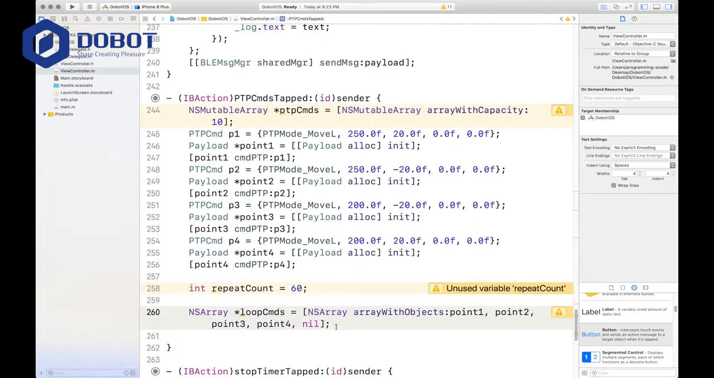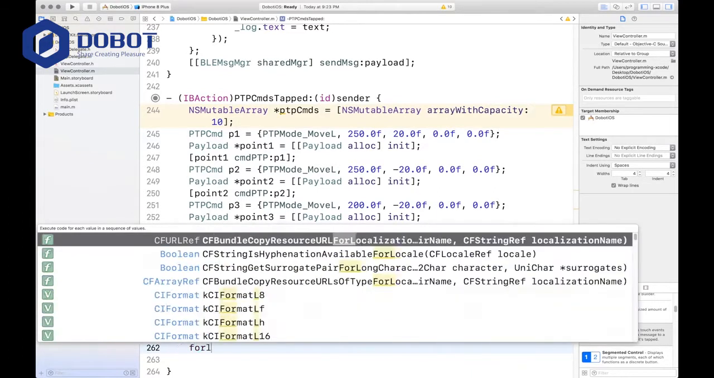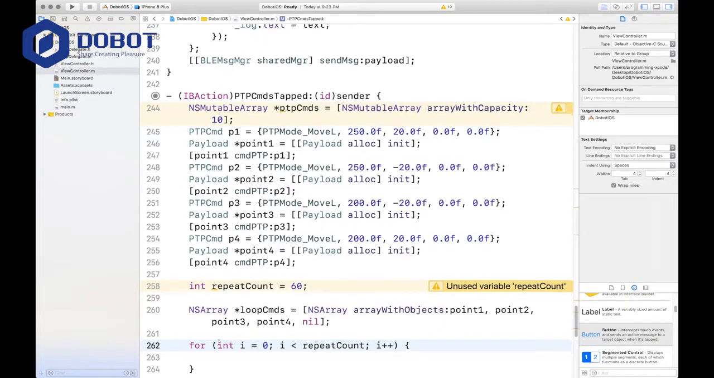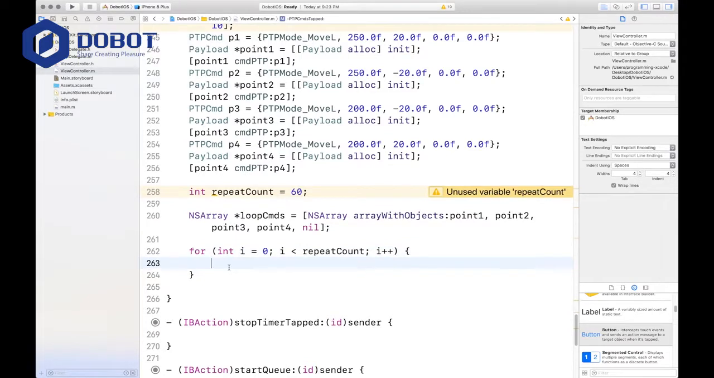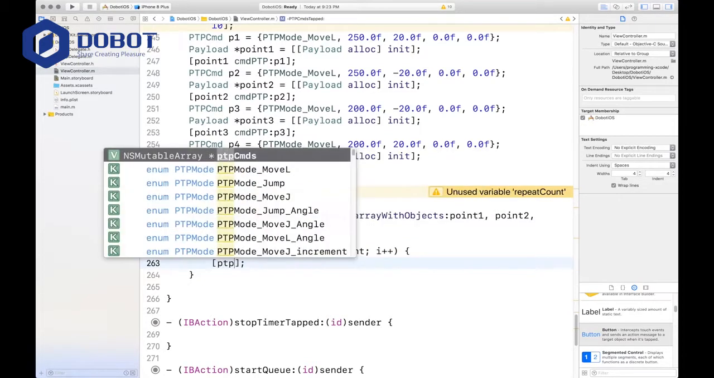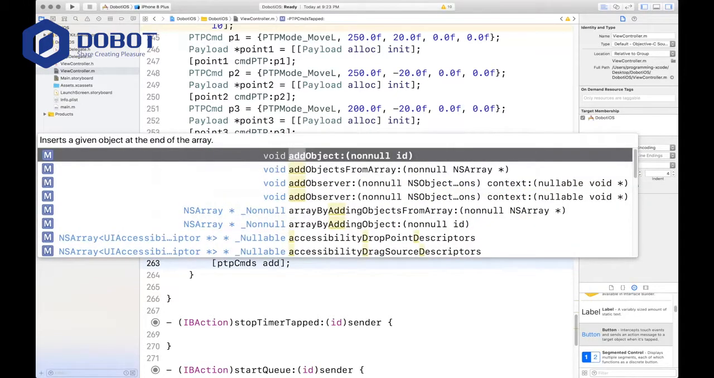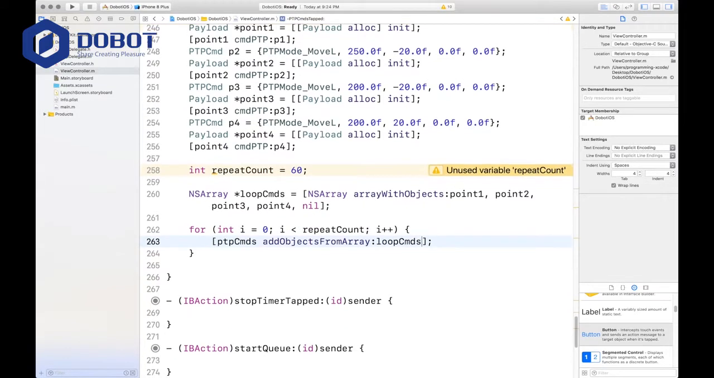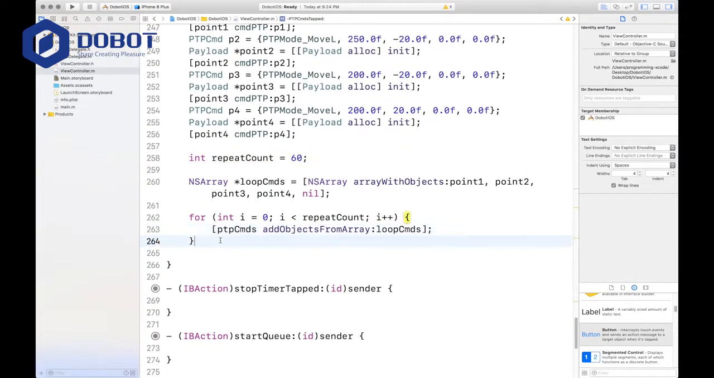And then we want to set a for loop. For int I equals 0, I is less than the repeat count, and I increments every time. First, you want to do PTP commands, add objects from array, loop commands. Then you want to init the get current pose timer.